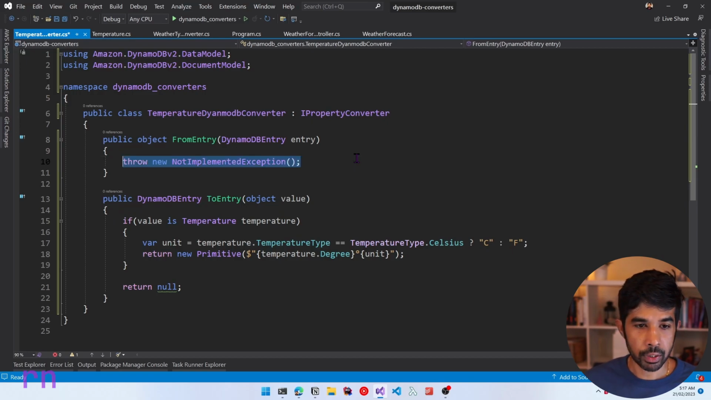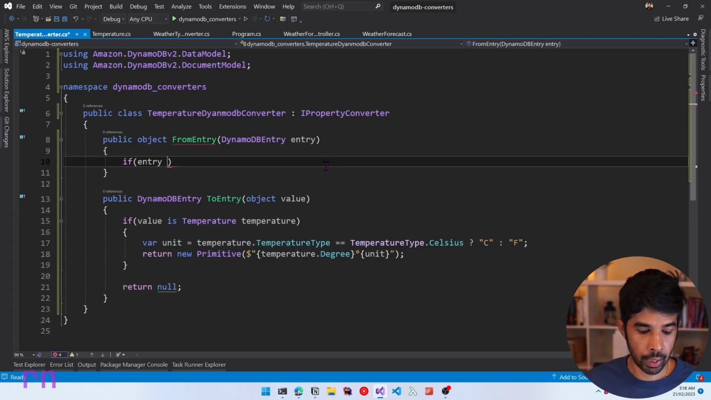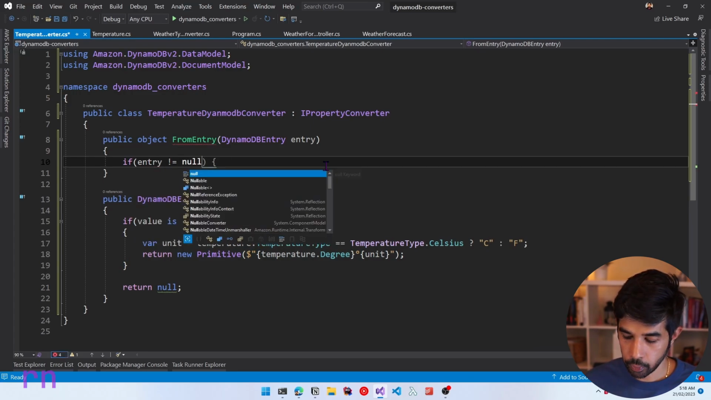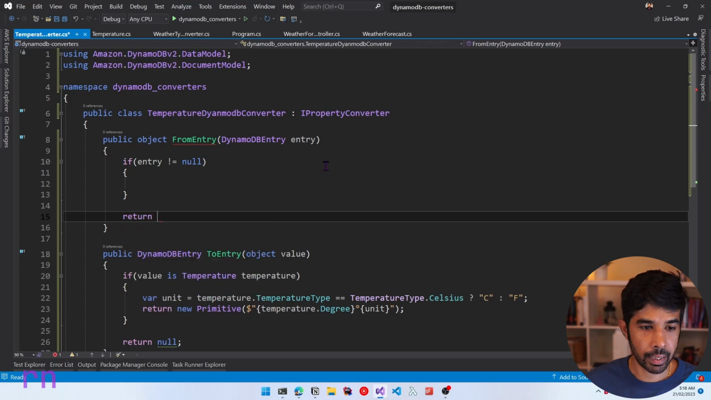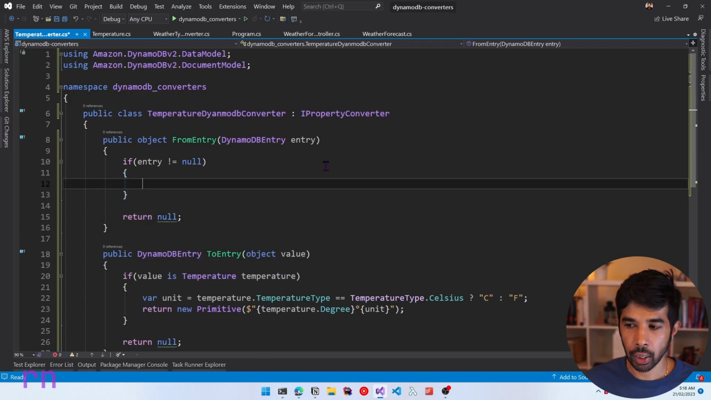Now, in the FromEntry method, we need to reverse convert this particular string representation into a temperature object. So let's first make sure that the entry is not null. So let's say entry not equal to null. And if that is the case, we can return null in this case. Now, if the entry is not null, let's capture first as the temperature string. So let's convert this entry because that is going to be as a string inside the DynamoDB.